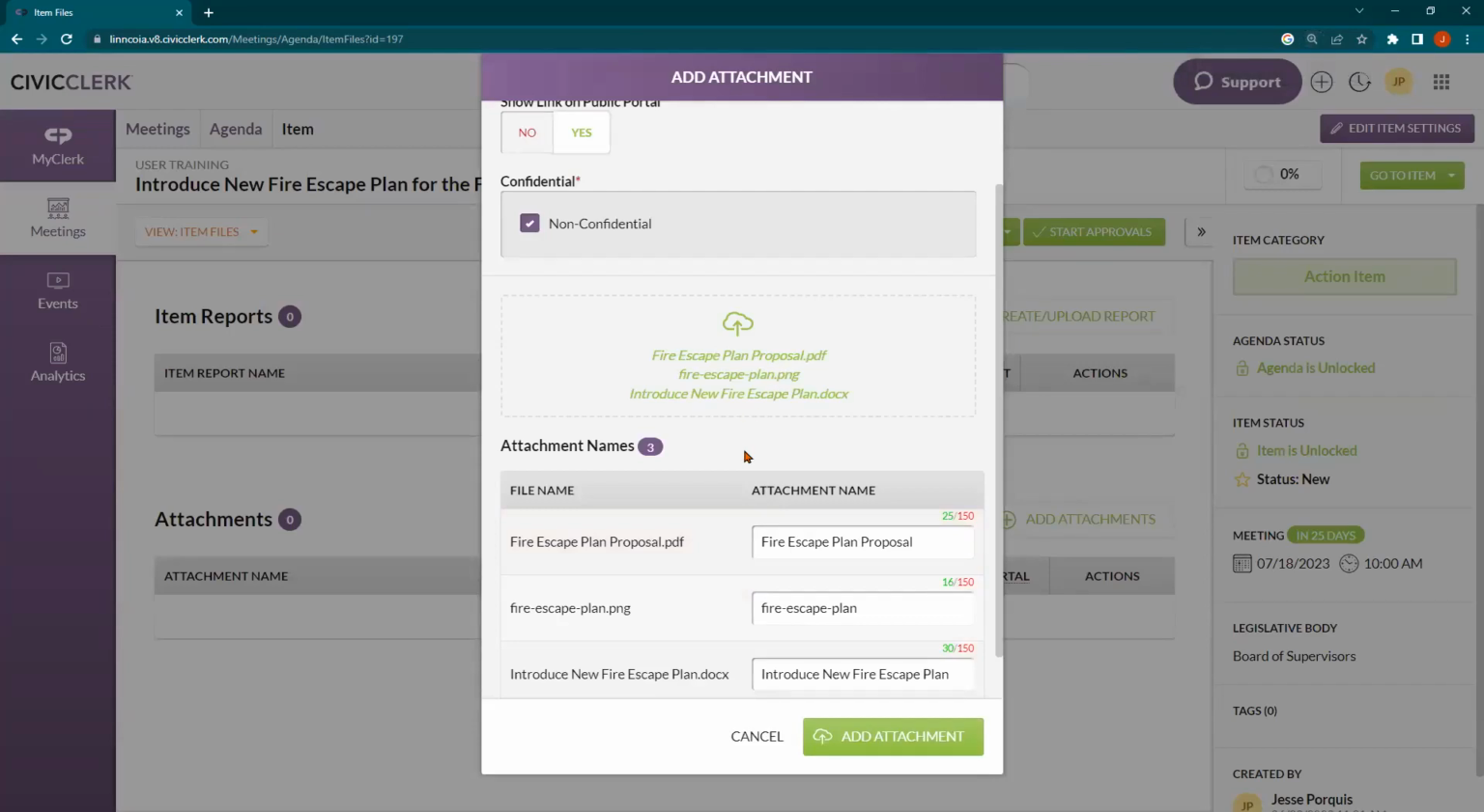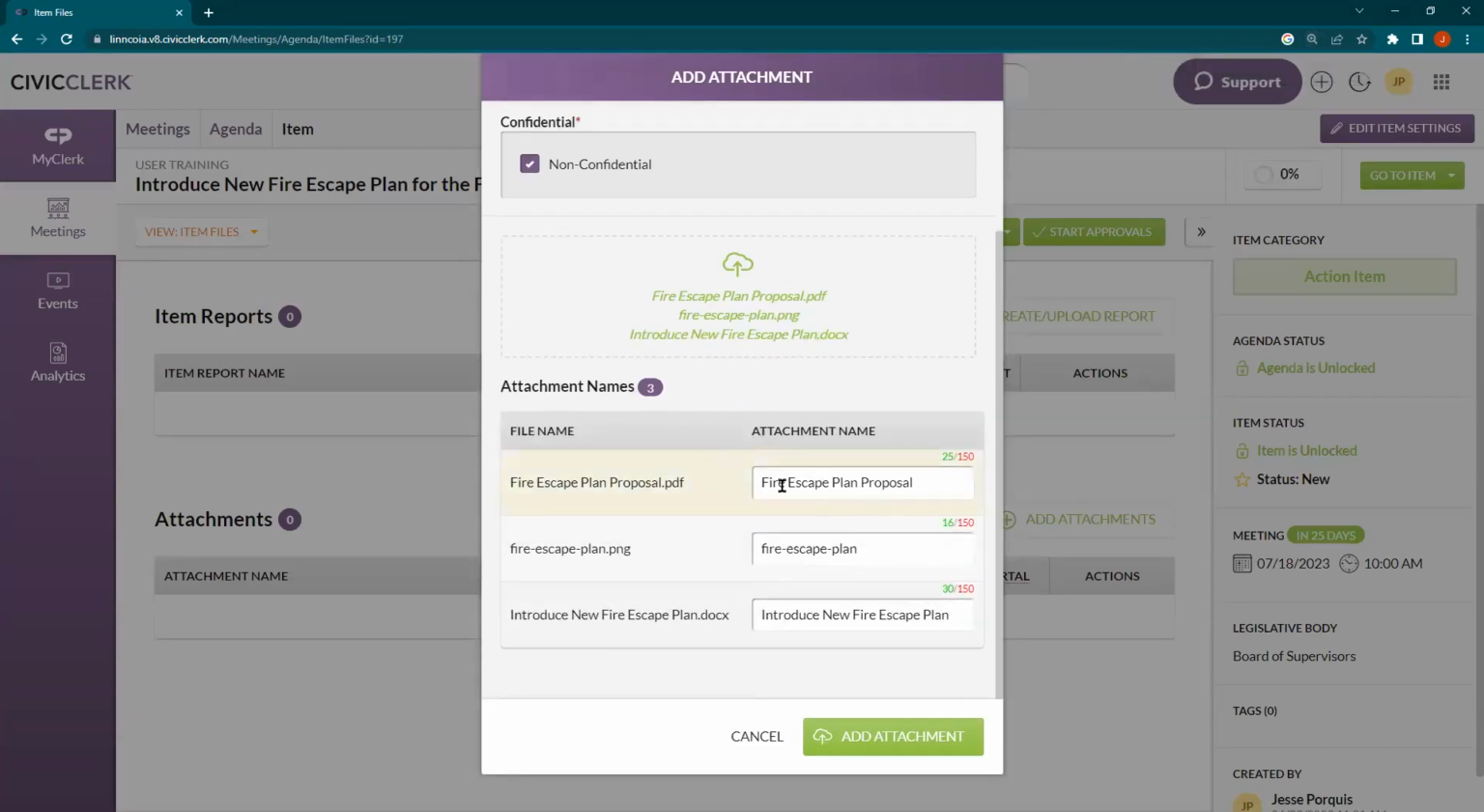One thing we want to check before we do that, however, is the names that have now appeared in this new section on this window. The attachment name section pulls the name of your files and puts it over into these text boxes. And what this is asking you to check is just make sure that the names that appear here on the right make sense. So when the Board of Supervisors is looking at the agenda packet, if they're looking at the table of contents for your item, they will see these names, and we want them to be able to understand what these files are, right?